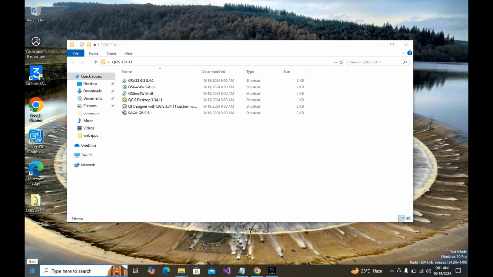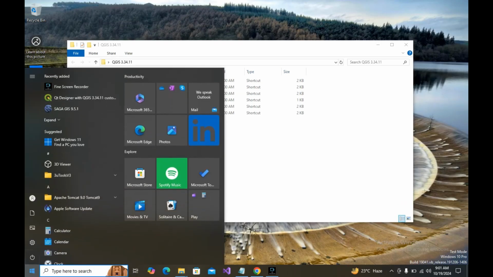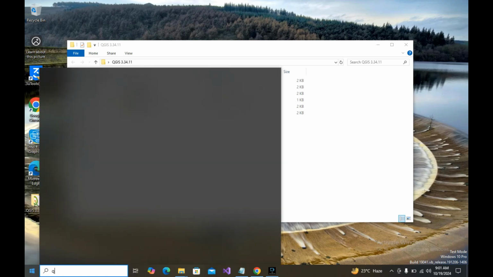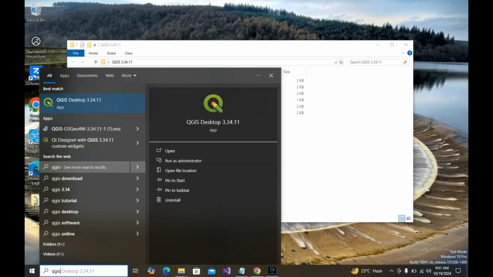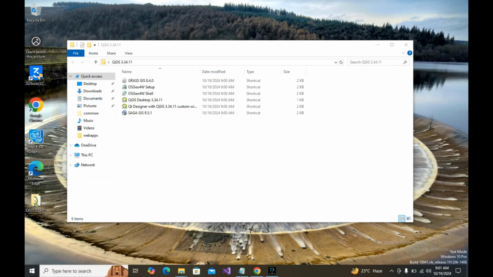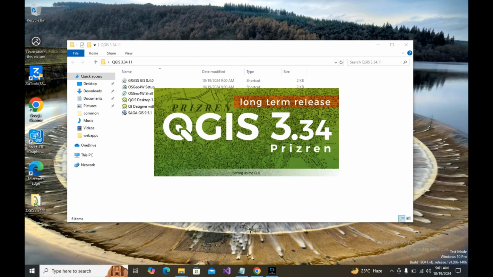Okay, so click on search, write QGIS Desktop. So this is the icon, click on it. The first time it will take some time, so wait for it.